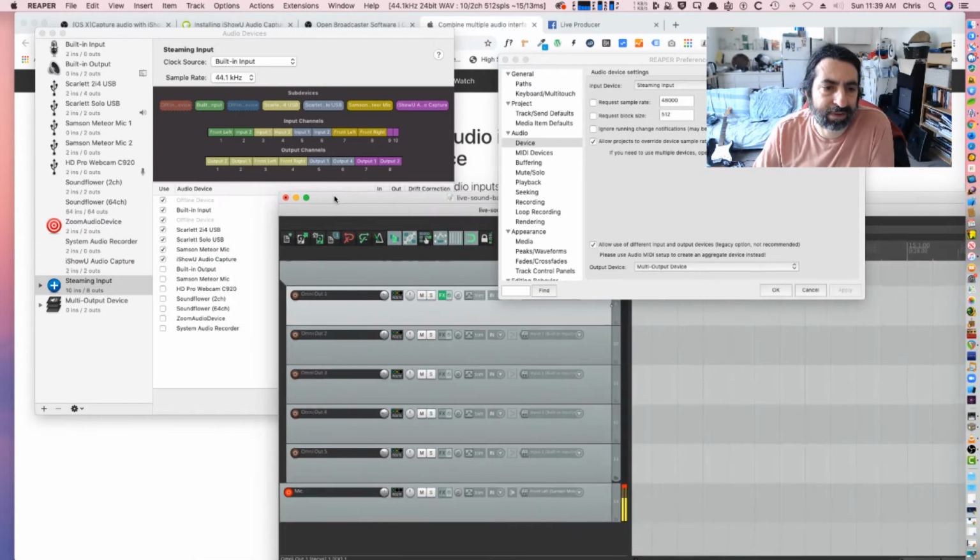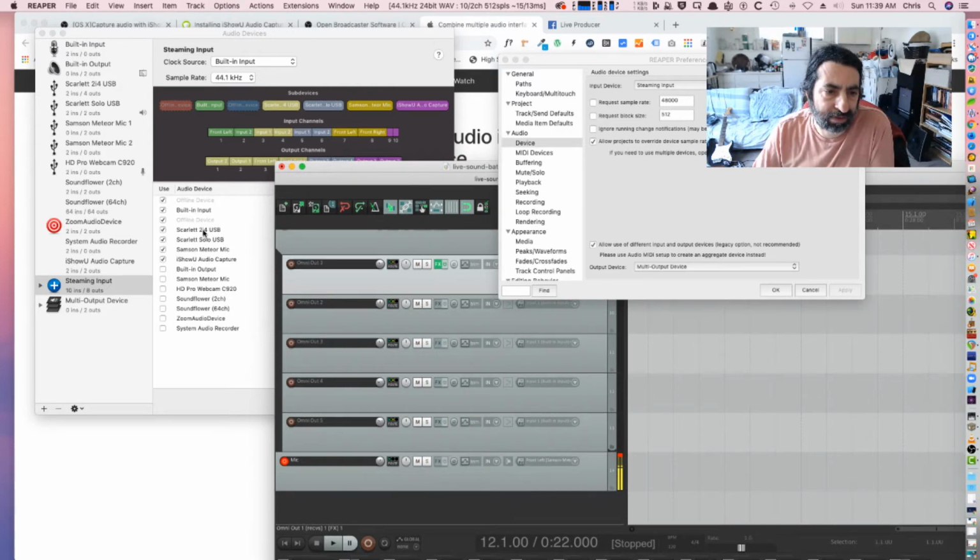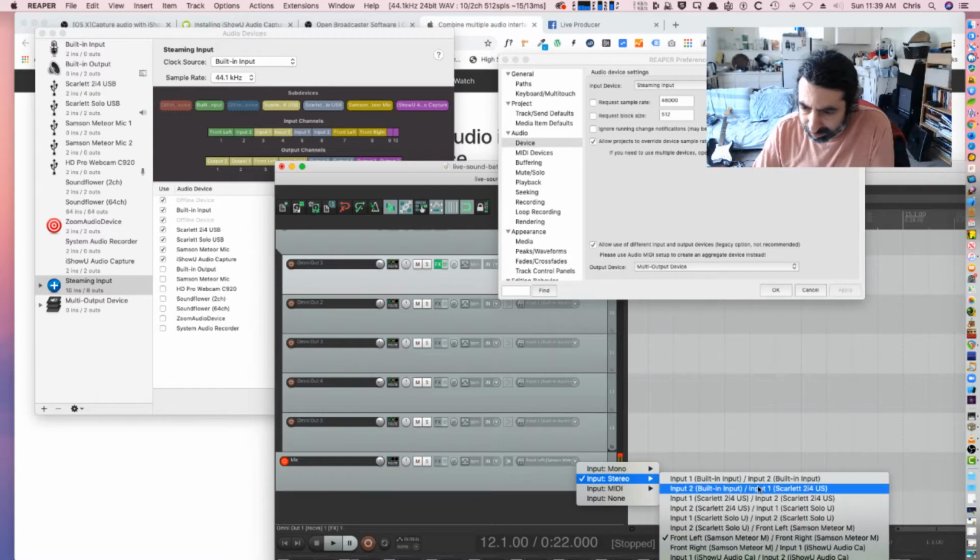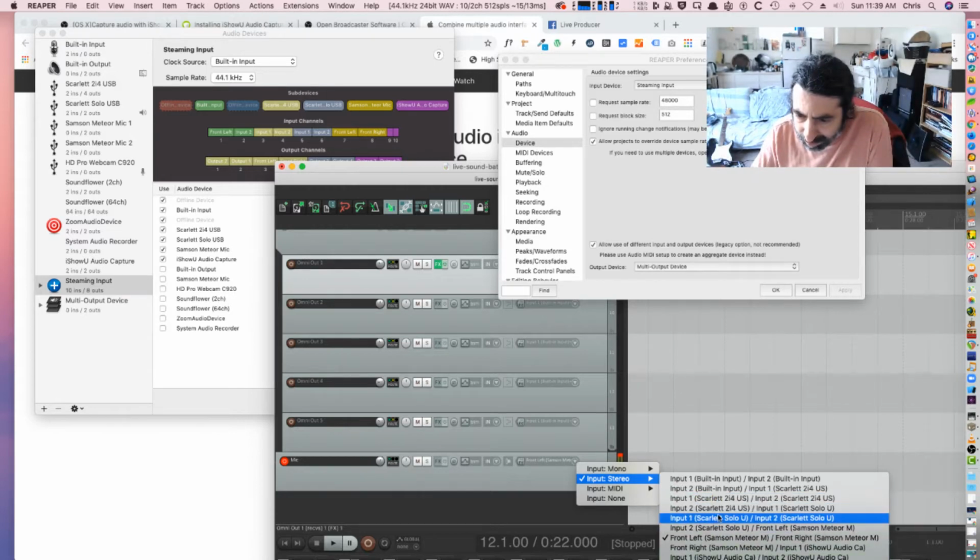So if we look at this, we see I've got Scarlett, two different Scarletts, my mic. Here we've got the built-in input, which is checked off. We've got my Scarlett, two different Scarletts.